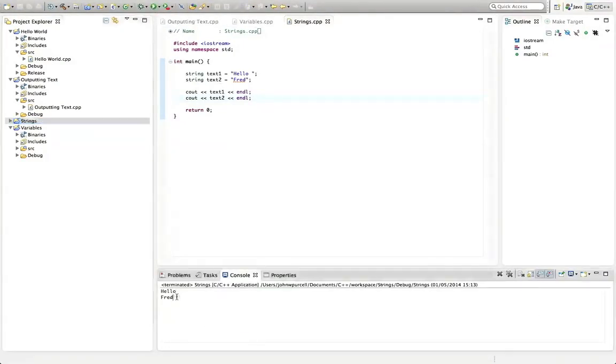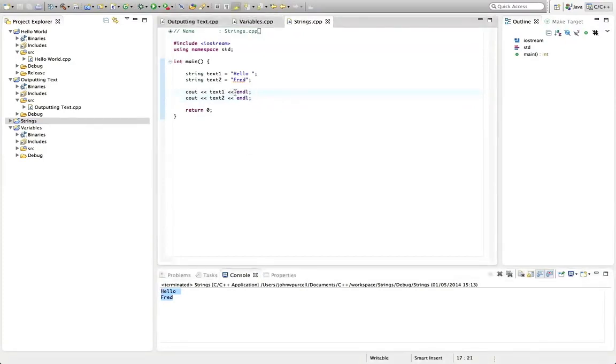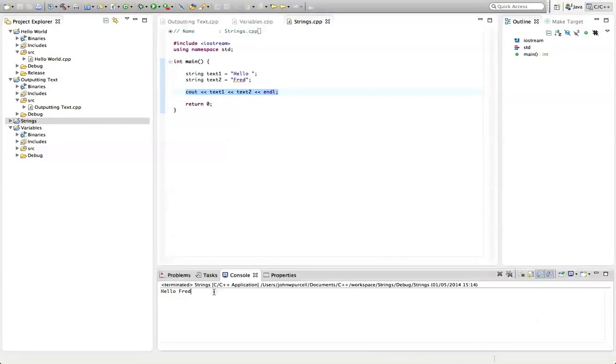So it says hello Fred, and we could also do what we've seen in a previous tutorial. We could say text1, and another chevron here, text2, and get rid of the second one now, so we could output them both with one cout statement. So if I run this, that will also work.